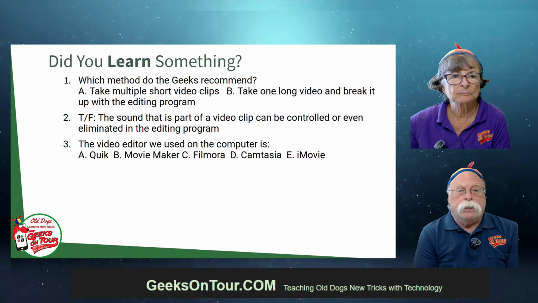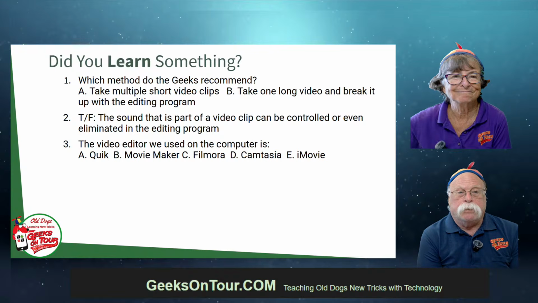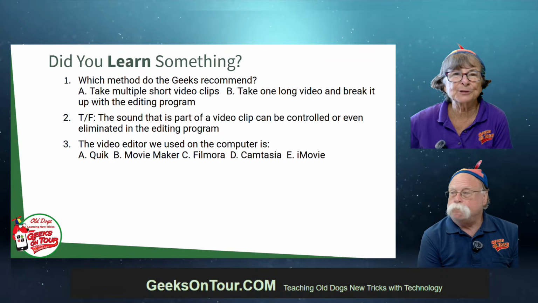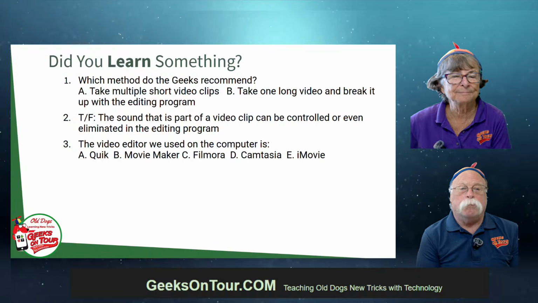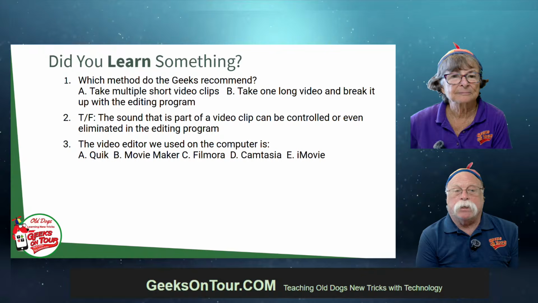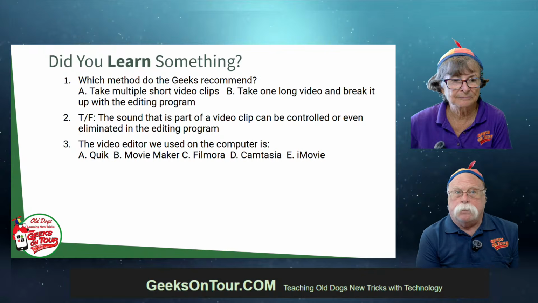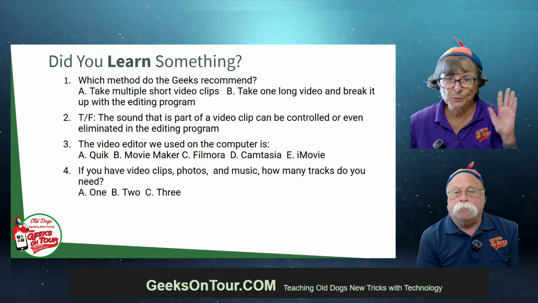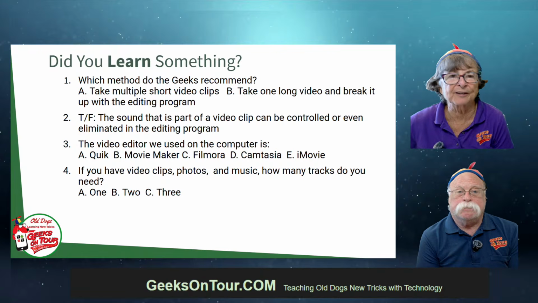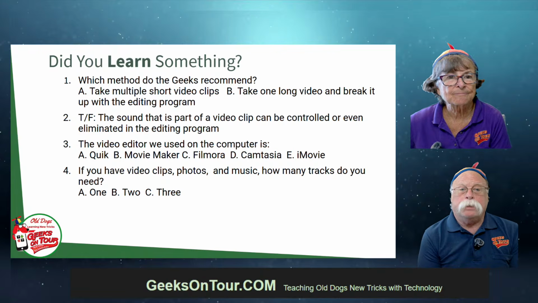The video editor we use on the computer is A, Quick, B, Movie Maker, C, Filmora, D, Camtasia, or E, iMovie. All of those are possible, but the one that he's settled on is Filmora. Quick is the software that comes with the GoPro. Movie Maker is not around anymore. Camtasia is the one I use because it does screen recording videos. And iMovie, a lot of people in the Mac world are just fine with iMovie.